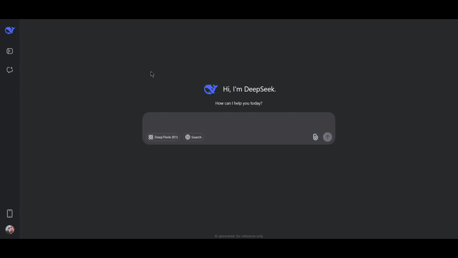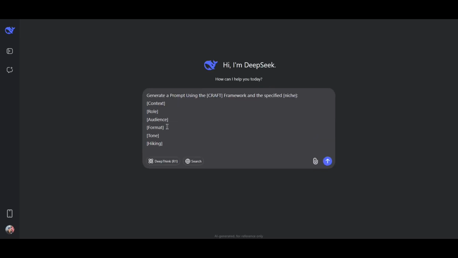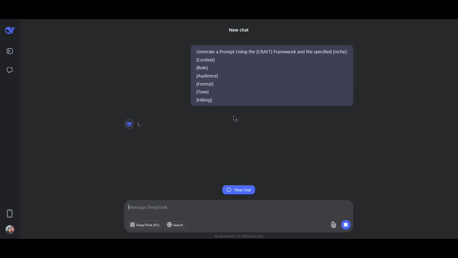So what I'm going to do is use DeepSeek, and I'm going to input the framework here like this, and I'm going to use the niche of hiking as just an example. So this is actually going to generate the prompt that we can then use to create whatever kind of content. I'm going to create a prompt with this specified niche of hiking, and I'll probably do a blog post. So I'm going to input this into DeepSeek, and let's see what it actually comes up with.